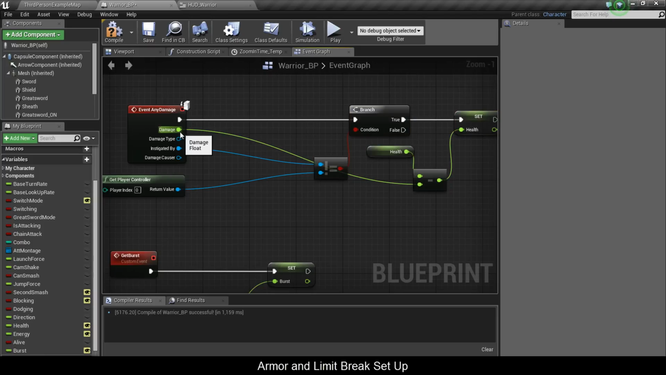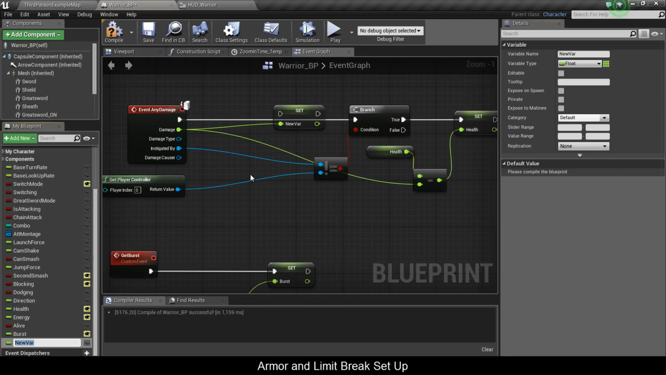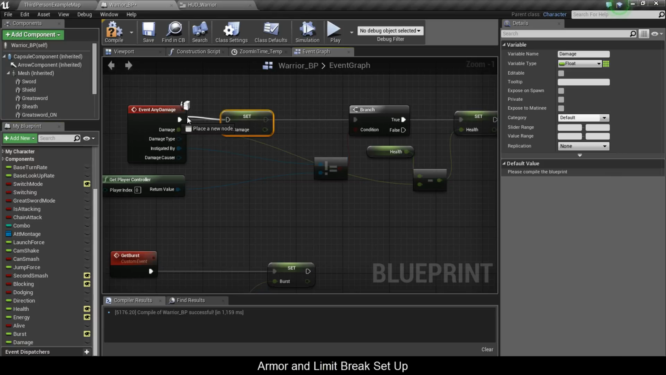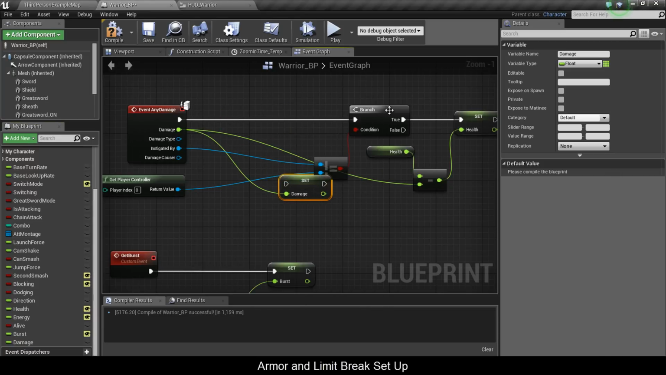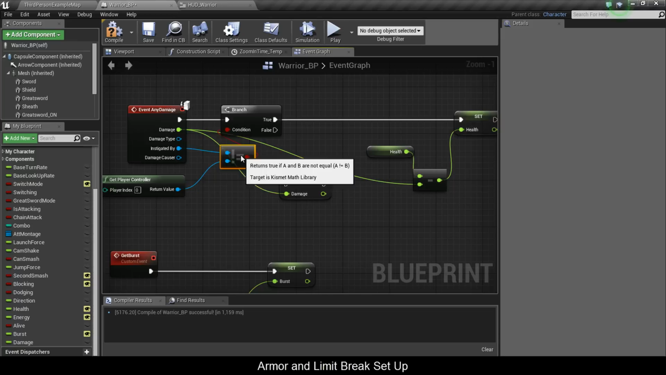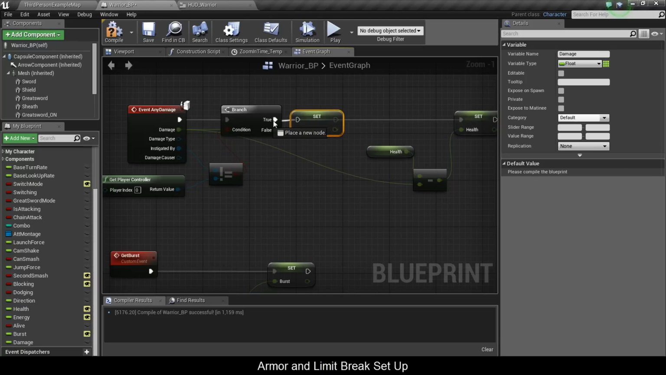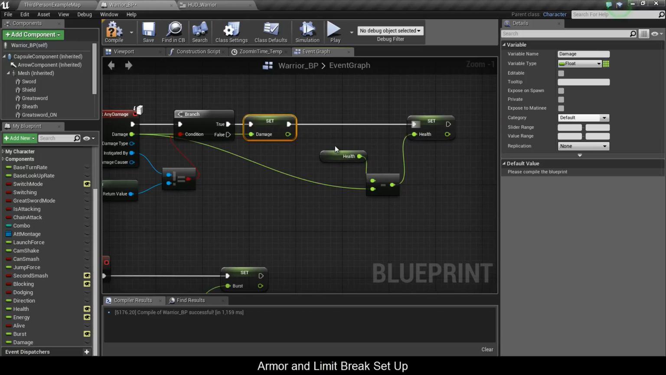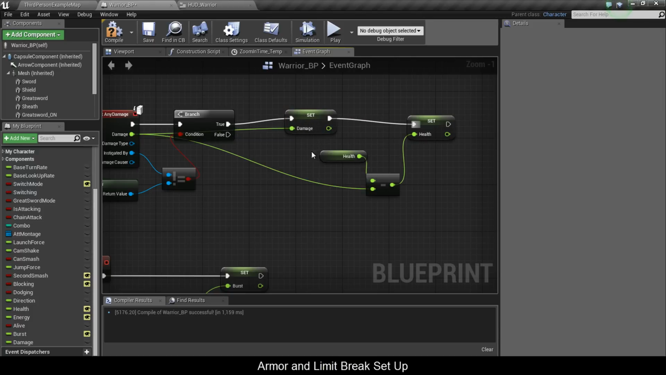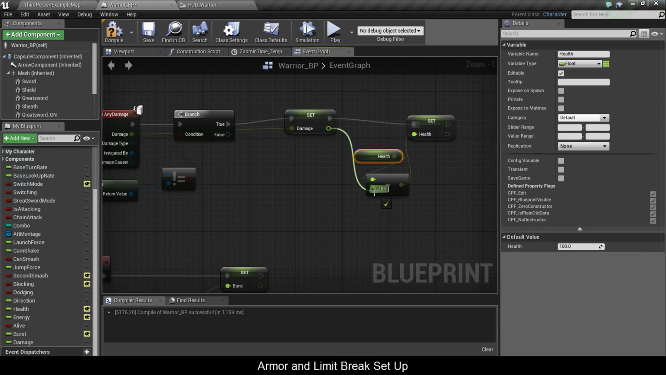where you take this variable, you promote this to a variable called damage, and right after this branch, we're going to set the damage variable, and then pass it down to health. So we have this. What else we can do is disconnect here and plug damage right there.